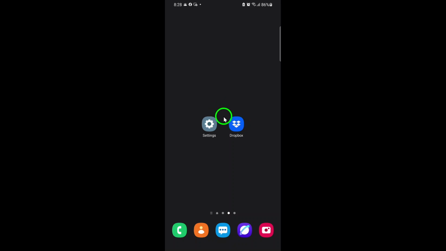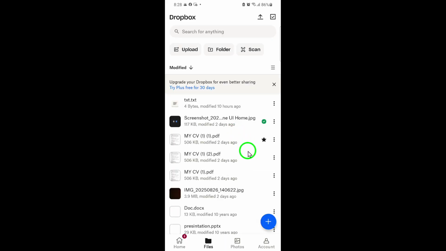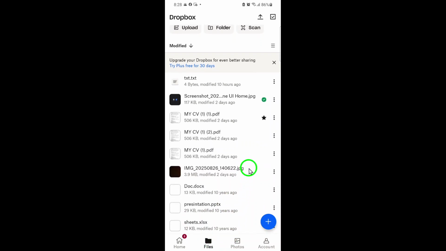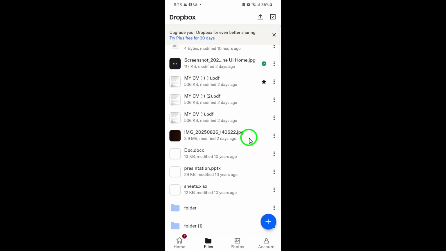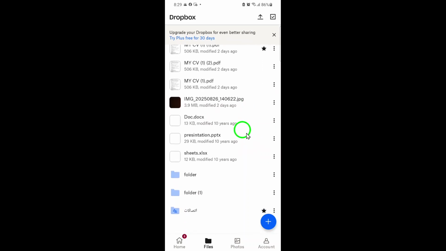First, grab your phone and open up the Dropbox app. You'll want to make sure you're logged into the account where your PowerPoint file is saved. Once you're in, head down to the bottom of your screen and tap on the Files tab. This section shows all your uploaded files and folders, making it easy to find exactly what you need. Scroll through your files or use the search bar to locate the PowerPoint file you want to duplicate.